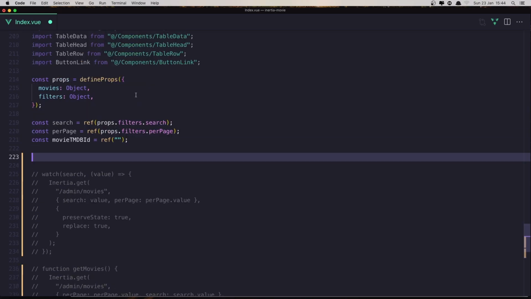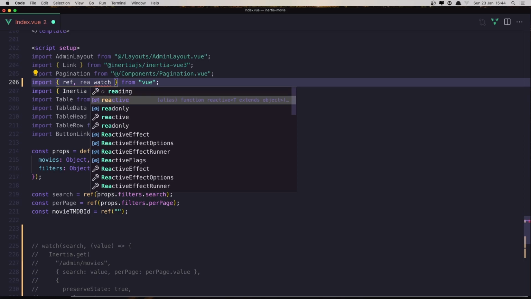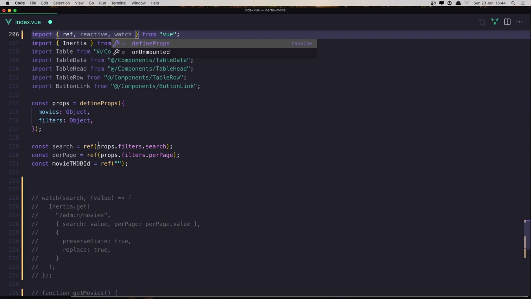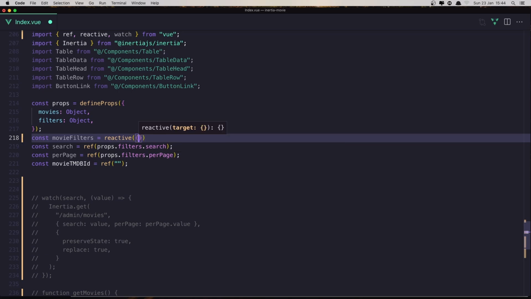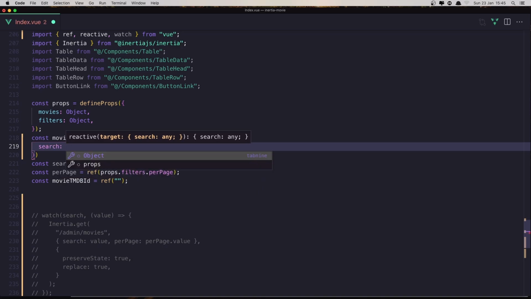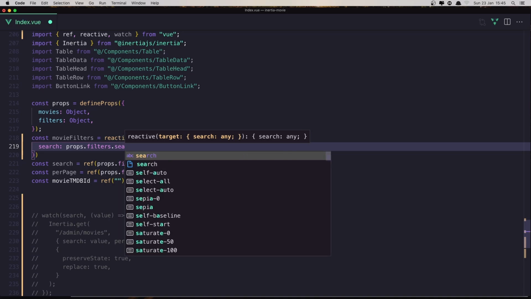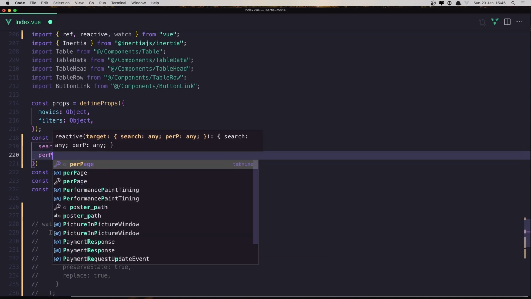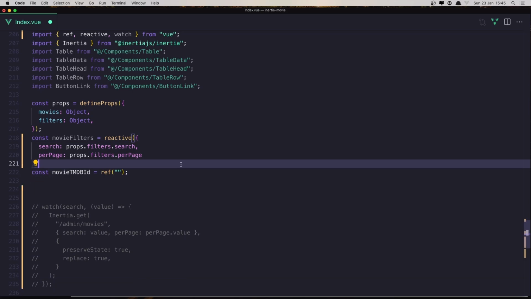And here I'm going to import reactive from Vue, and I'm going to say const, and name it movieFilters. It's going to be reactive, and here I'm going to add the search, which is going to be props.filters.search. The same thing, I'm going to add the per page, which is going to be props.filters.per_page. And I'm going to remove them now.